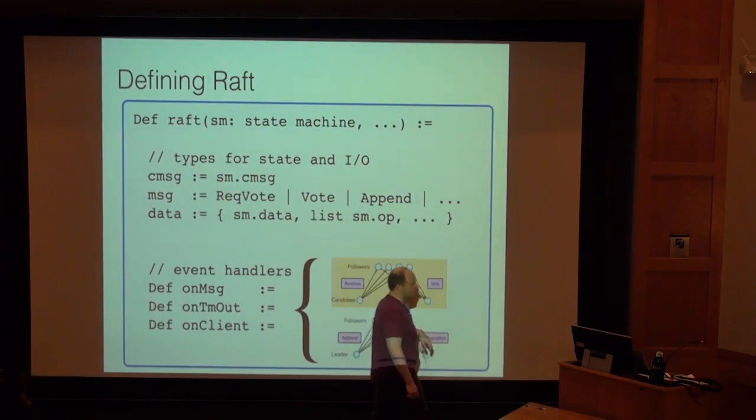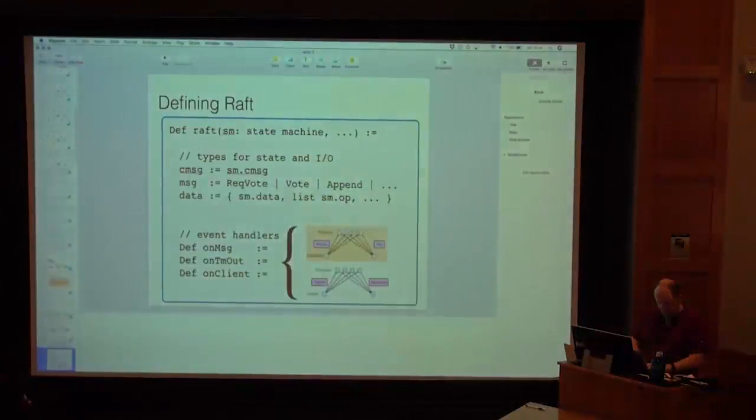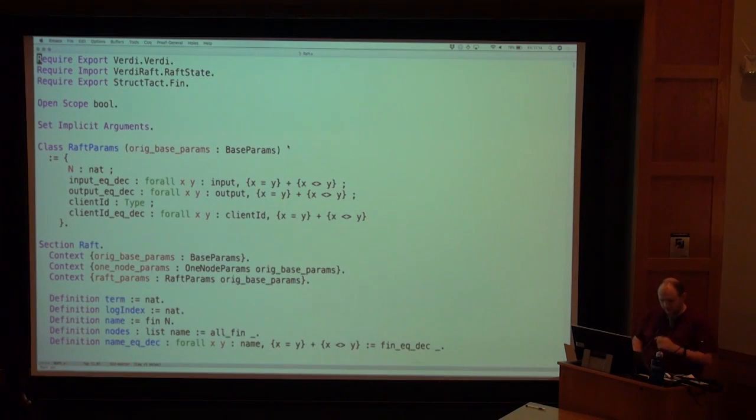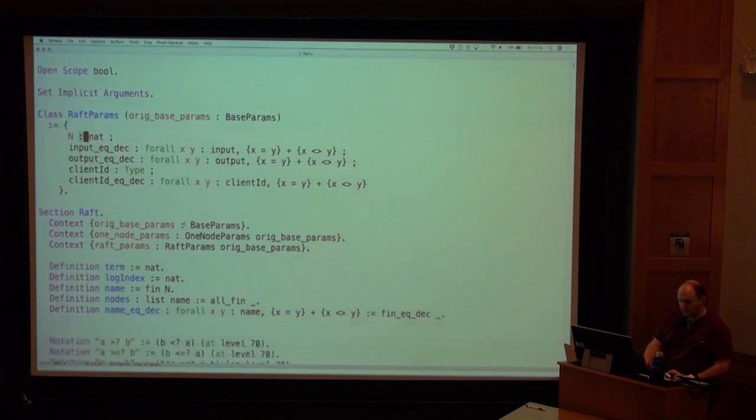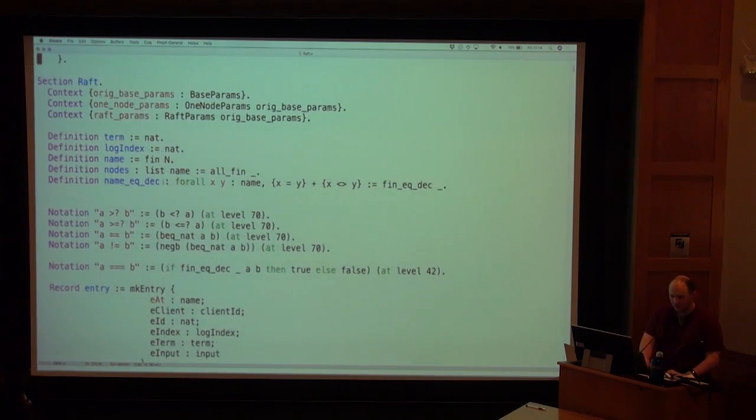Okay, so we want to build the system. What we do is we take these cartoons and we translate them into Galena, and we end up with something that we can actually run. And we can look at that really quickly. Let's see, here it is. So we have some parameter for the number of replicas, something about the input and output types for the state machine, stuff about the clients.